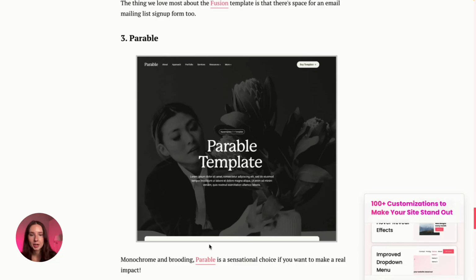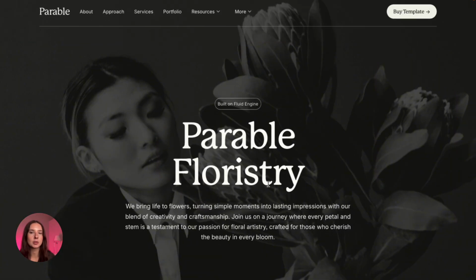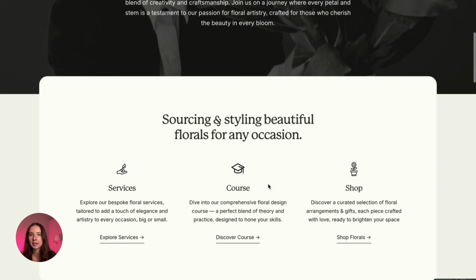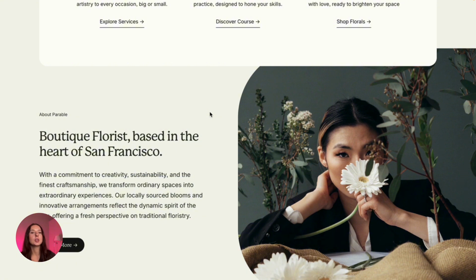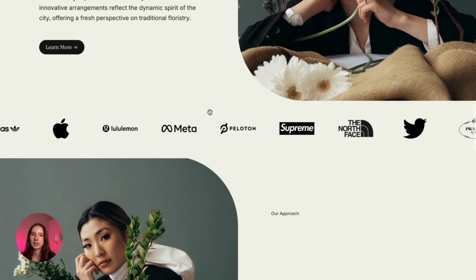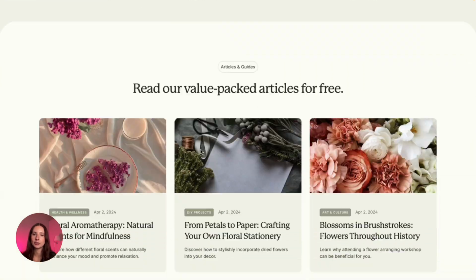Another one is Parable, and this one is also by Studio Mesa. This one is $3.95, but a really good choice if you want something minimal like this. It just looks really good with the black and white. I love all these section dividers. Again, when you buy this template, you can plug in all of your information and make it yours, but it's basically set up for you so you don't have to code all of this and set it up.